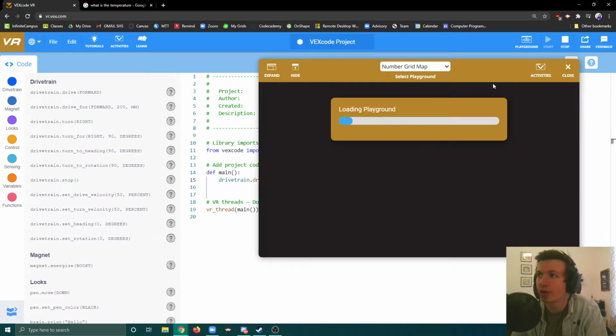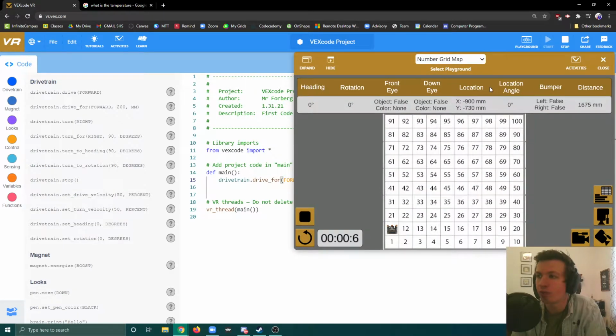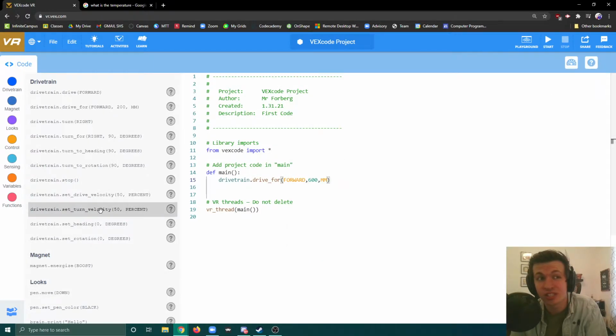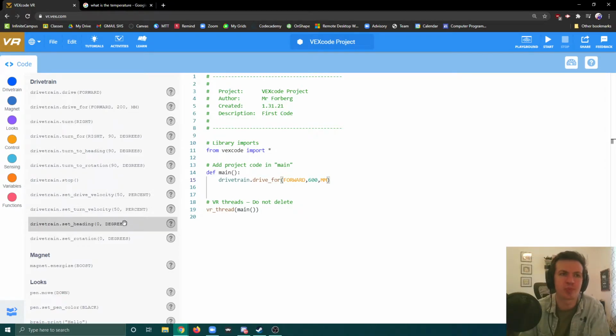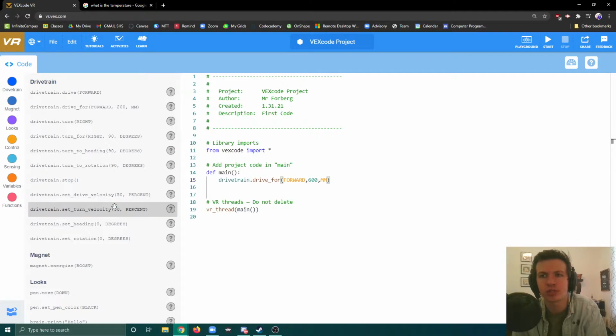So what I want to show you is that when we were driving before, we were using this drivetrain drive for command. And it's a fantastic command, except its default velocity is 50%. We want to be able to rapid prototype. So what we're going to do is start with these two commands over here. We've got drivetrain set drive velocity 50%.